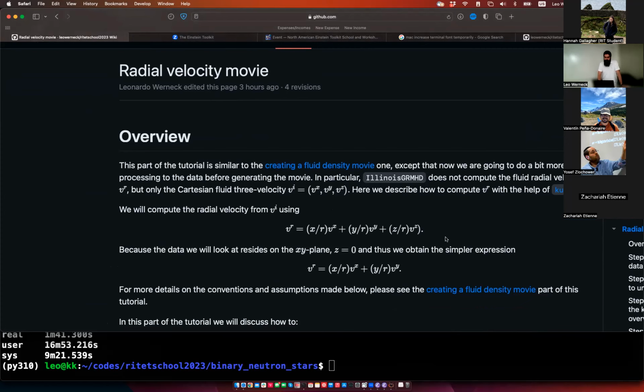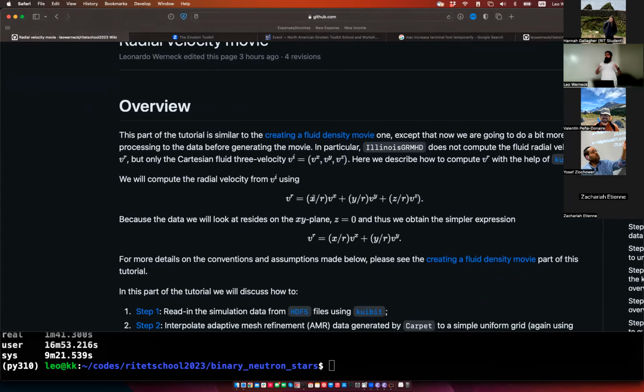There's an extra parenthesis here, but whatever. So assume that we're in flat space, and then this would be correct. We only have data on the XZ plane, so I'm going to just set this last term to 0. So the radial velocity that I'm really interested in computing is something like this. The steps are exactly the same, except that I'm going to have to read 2 grid functions now, and then after I have the raw data for those grid functions, interpolate it onto a uniform grid. I'm not going to deal with the AMR data directly. Then I'm going to compute the radial velocity and make a movie of that.